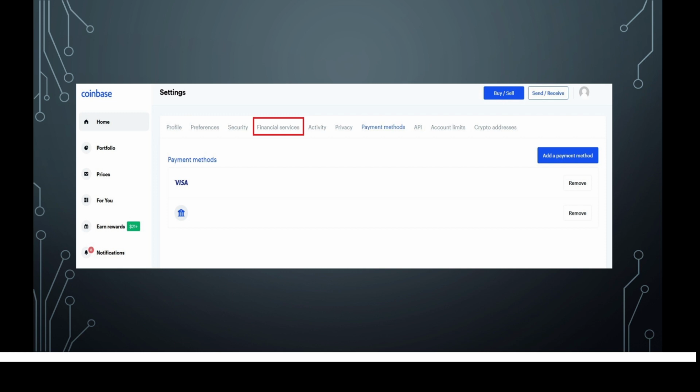Then once you add your payment method, now this part is optional. You don't have to do this. Now, you want to go ahead and click on financial services.